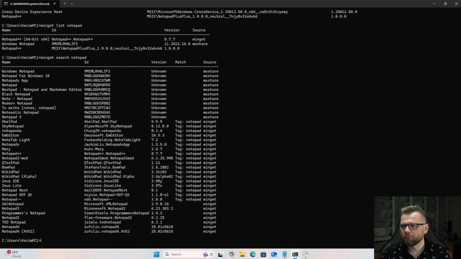The difference between winget list Notepad and winget search Notepad is that this one is listing all the Notepad applications installed on your computer, but this one will search the repository of all apps that could be installed to your computer. So let's say I want to install an XnView viewer, but I don't know its ID because I don't have it installed on this computer.